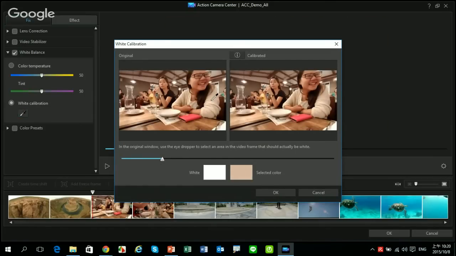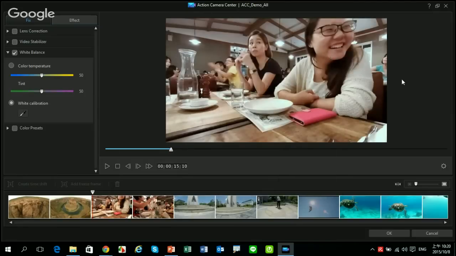Like this part, it looks pink, skin colored, in the original video, so you can select it and make it white. You can see right away that the right side of the video is corrected, where you get instant white balance correction with this white balance tool. So this is before, yellow, and after, it's white.